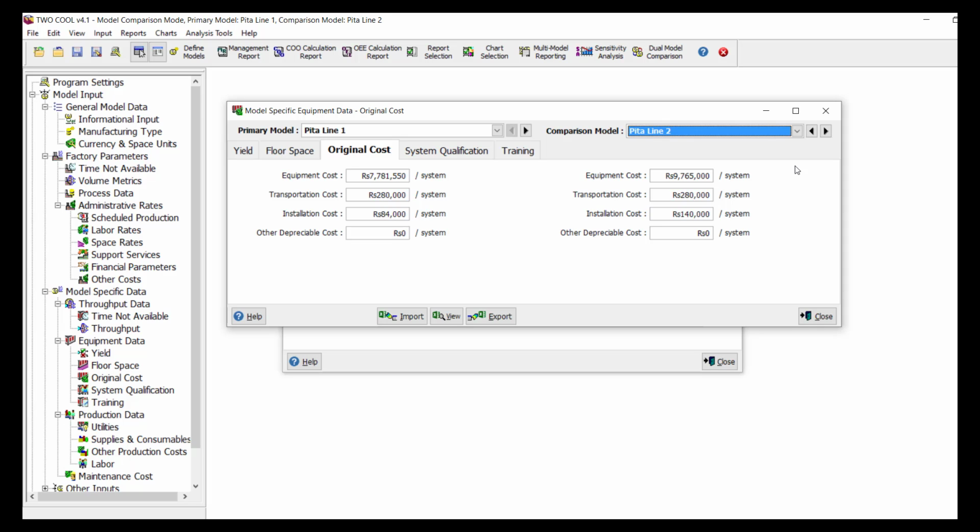Saving the database for the primary model or comparison model will save all models in those databases. In the case of the comparison model database, if you make changes to more than one model by using the drop-down box or navigation arrows on any input form, you will be saving all the changes.